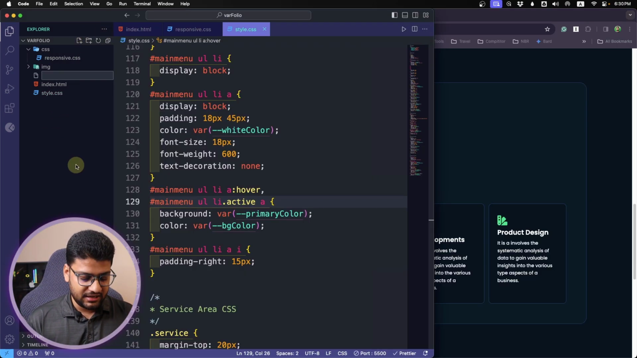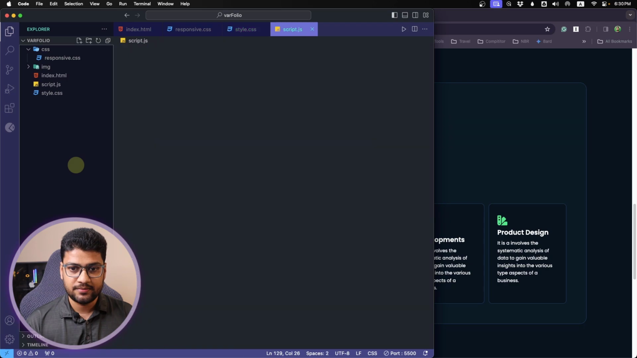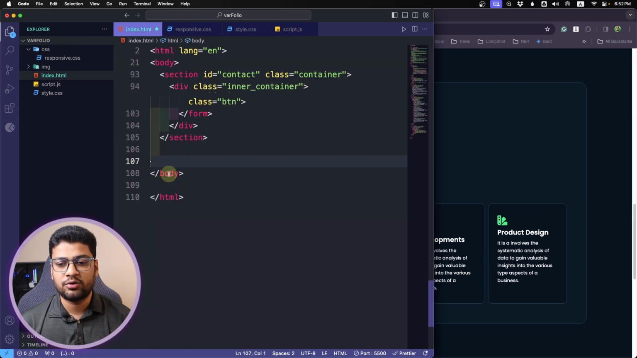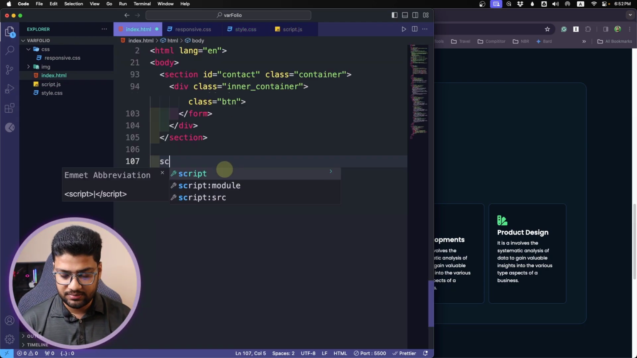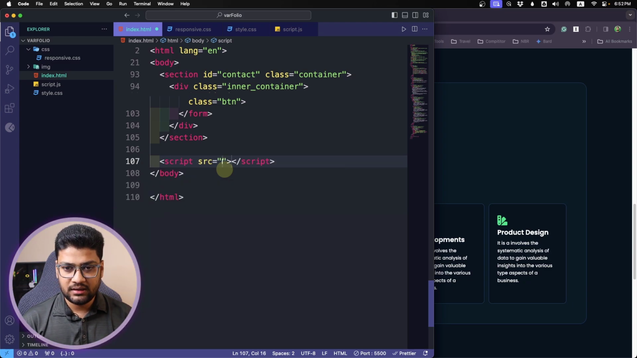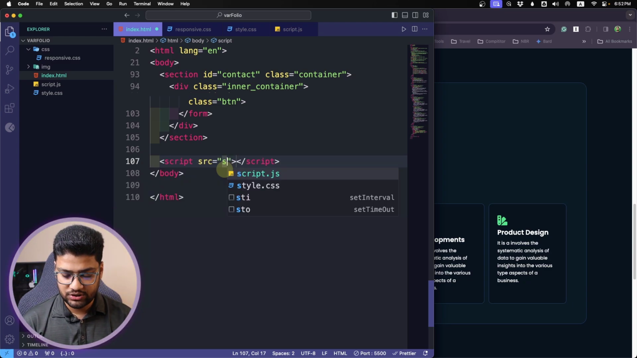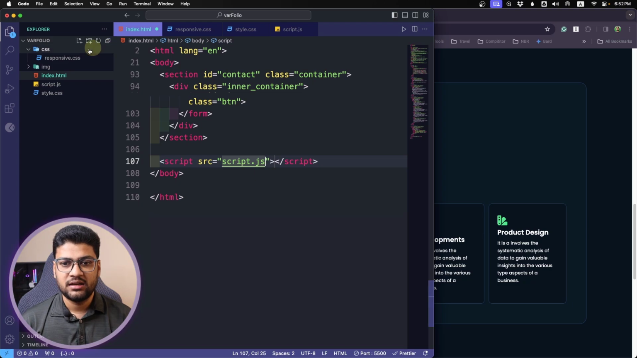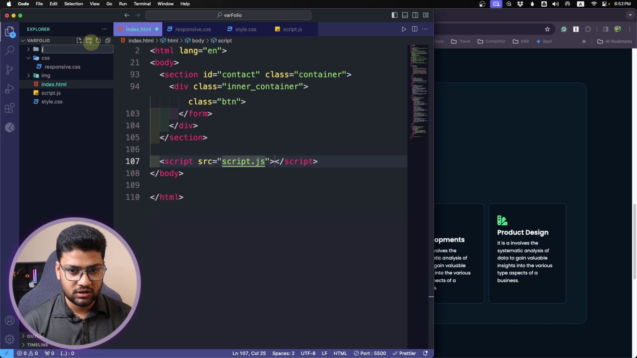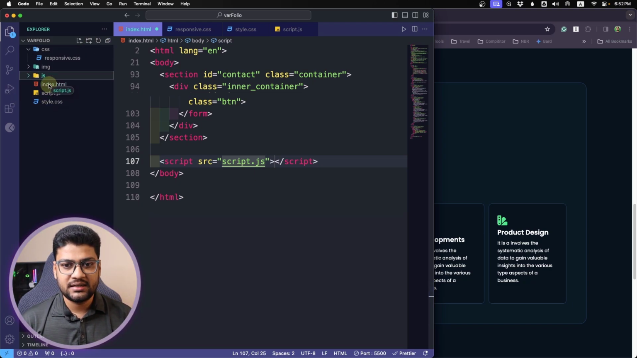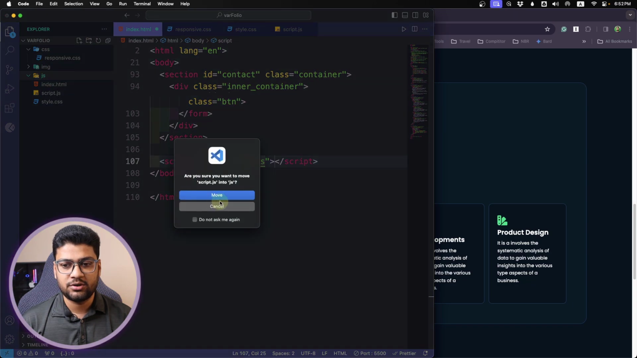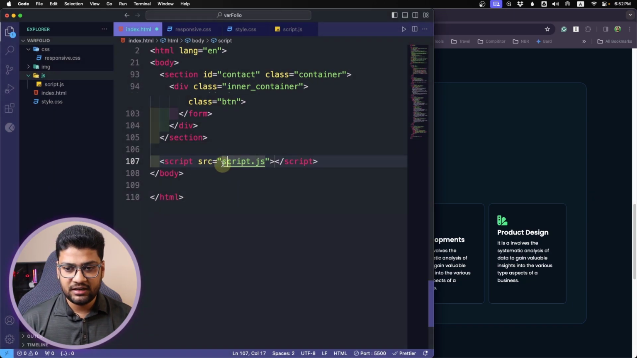So first of all, I will add here script.js. I will add this script.js before closing my body tag. So here I will write script src and then script.js. Actually, best practice is you should create here a folder called js, and inside this folder you should place your script.js file, and then definitely you need to change your path, otherwise it will not work properly.